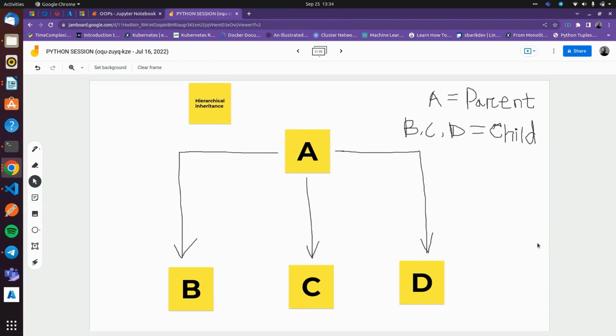So let's see in this graph that A class is our parent class and there are three child classes or derived classes, that is B, C and D classes. So whenever we have more than one derived class or child class, this type of inheritance is called hierarchical inheritance. Okay, let's see an example of how this works.